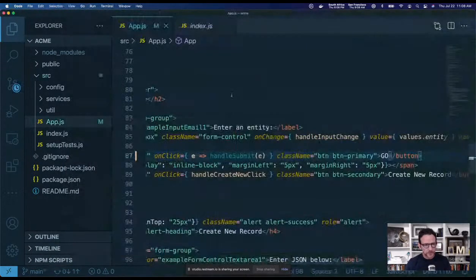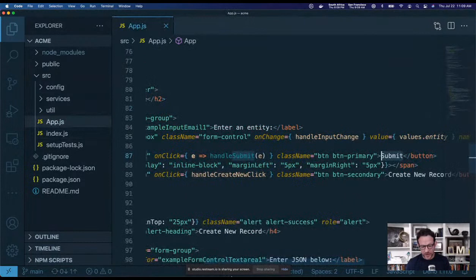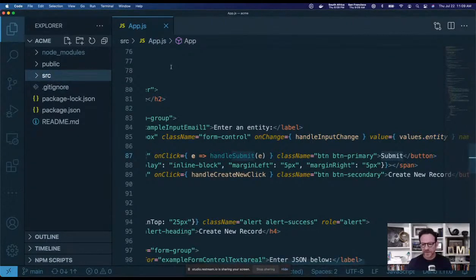Okay. So let's change this back. Let's talk about how you Dockerize an application. So the first thing we want to do is we need to create a Dockerfile. So I'm going to do this just as a side note.